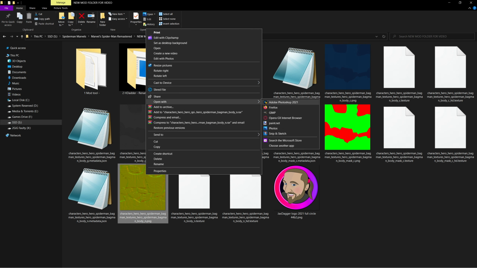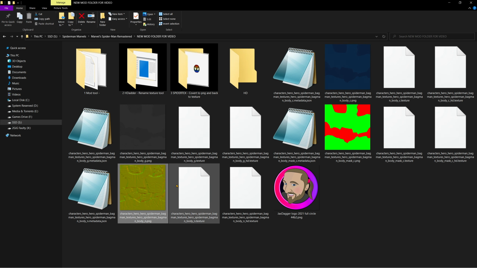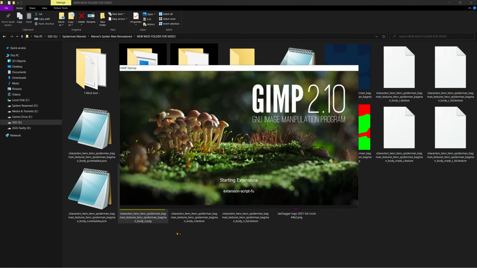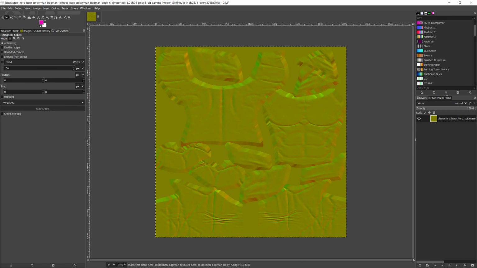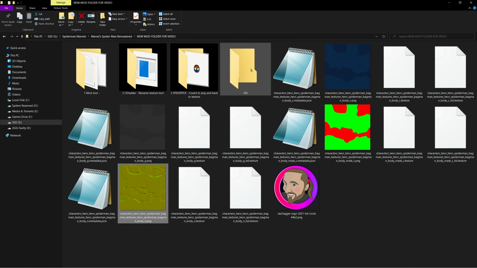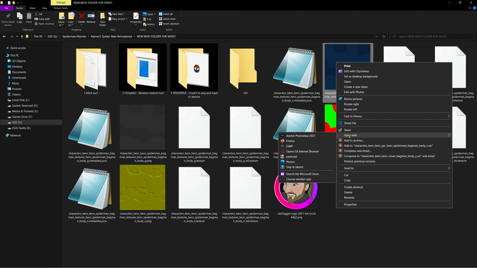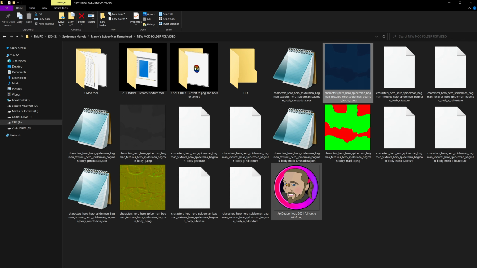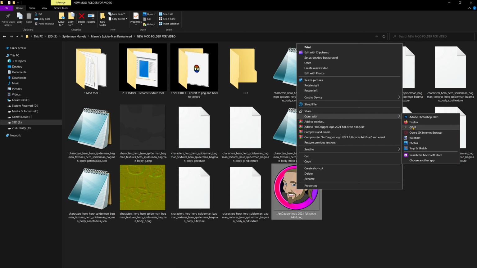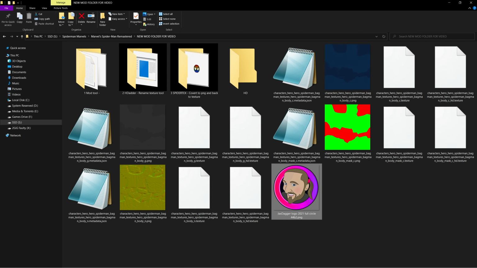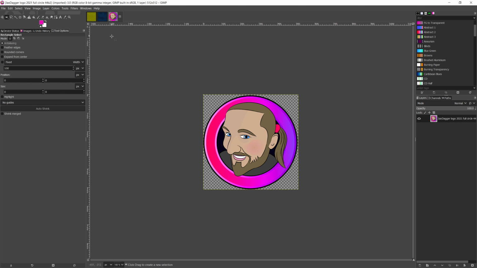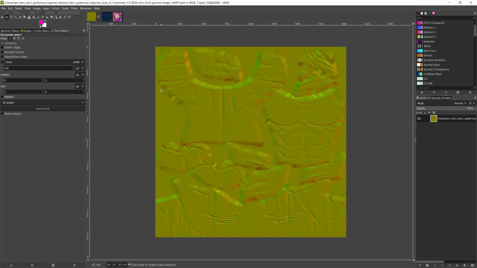So, just as a quick example, I'm going to open up the bump map texture, along with the C texture, and a picture of my face. Now, I am simply going to use this as a reference. This is the bump map. So as you can see, the chest on the right hand side.